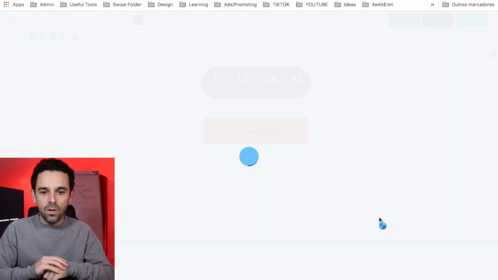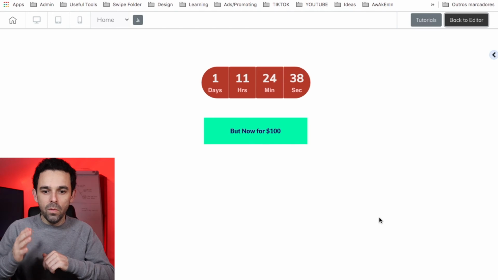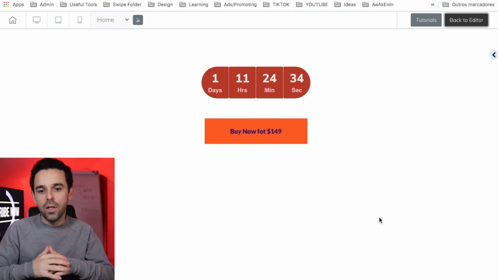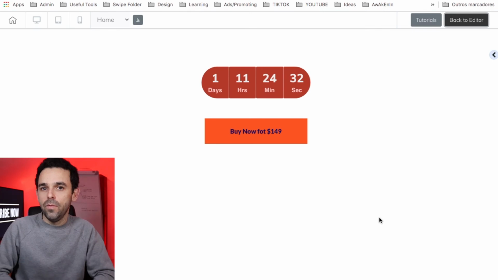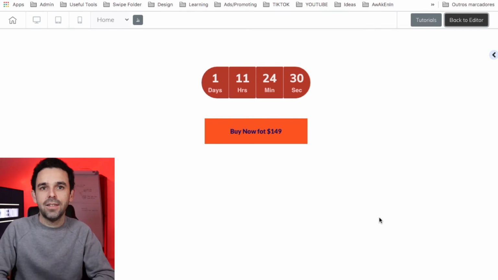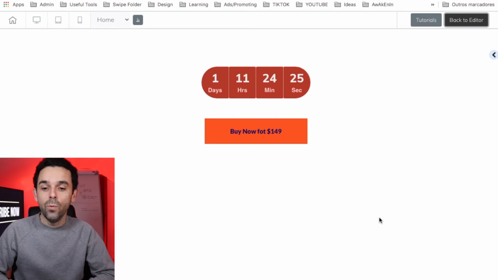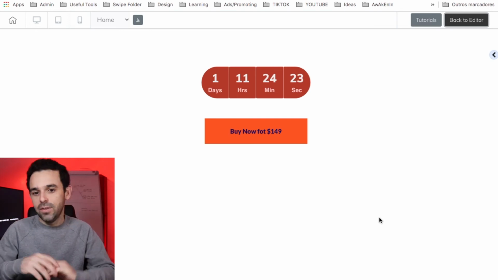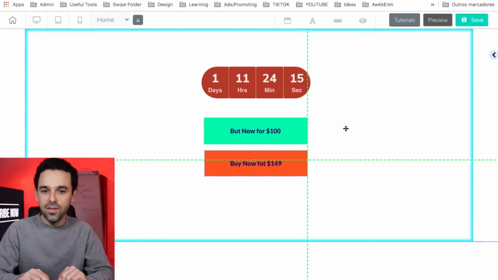Okay, so 1, 2, 3, 4, 5. There we go. It's changed from the green button to the red button. And this is how you do a real scarcity. This is how it's done. I hope that is making sense. This is how you do it.